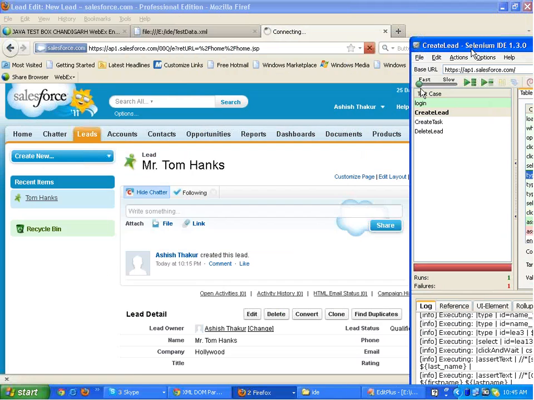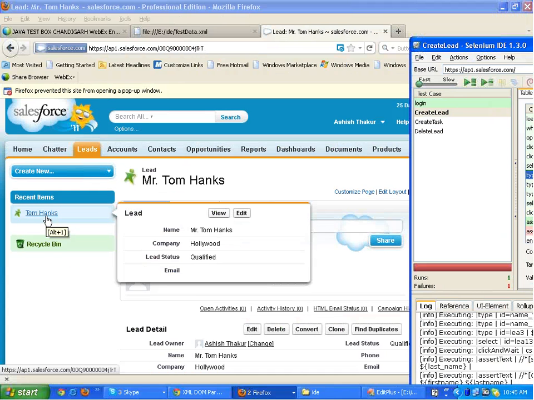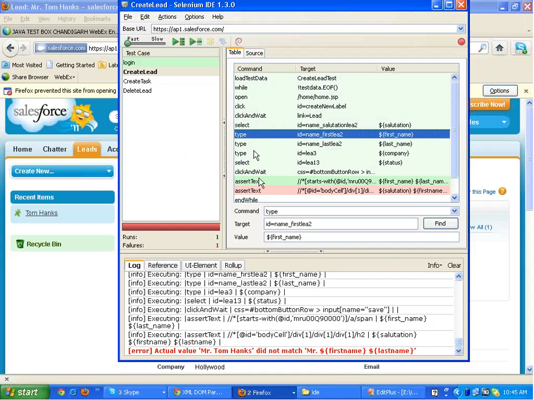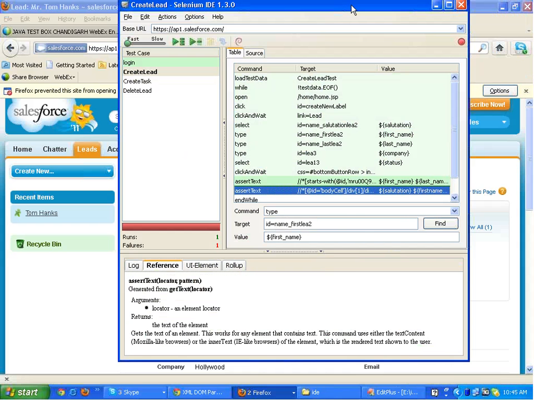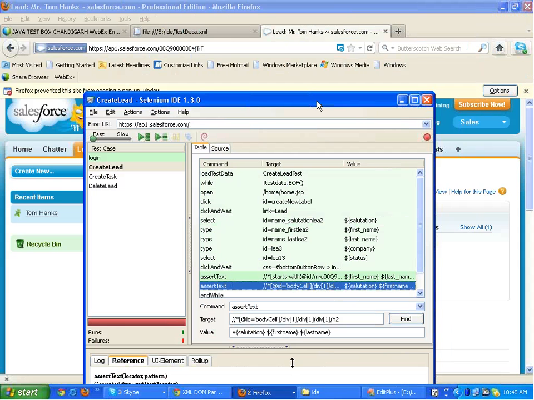So when it runs, it creates the first lead Tom has. It's very fast. Okay, and after that I get an error. I get an error that assertion has failed. Wait a minute.